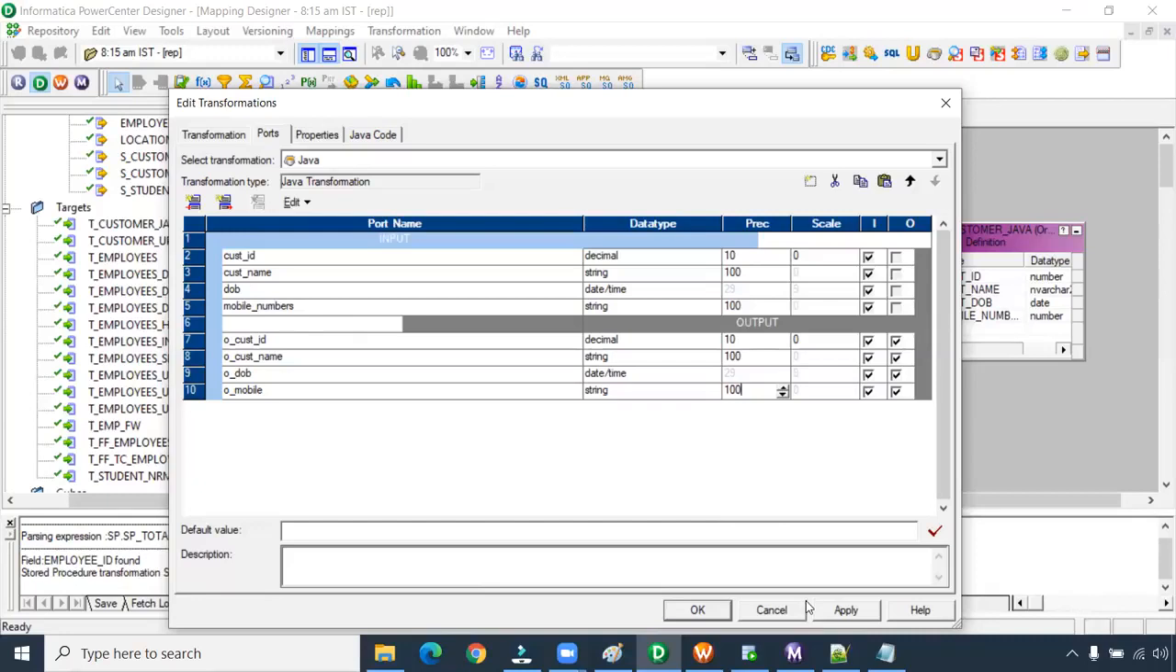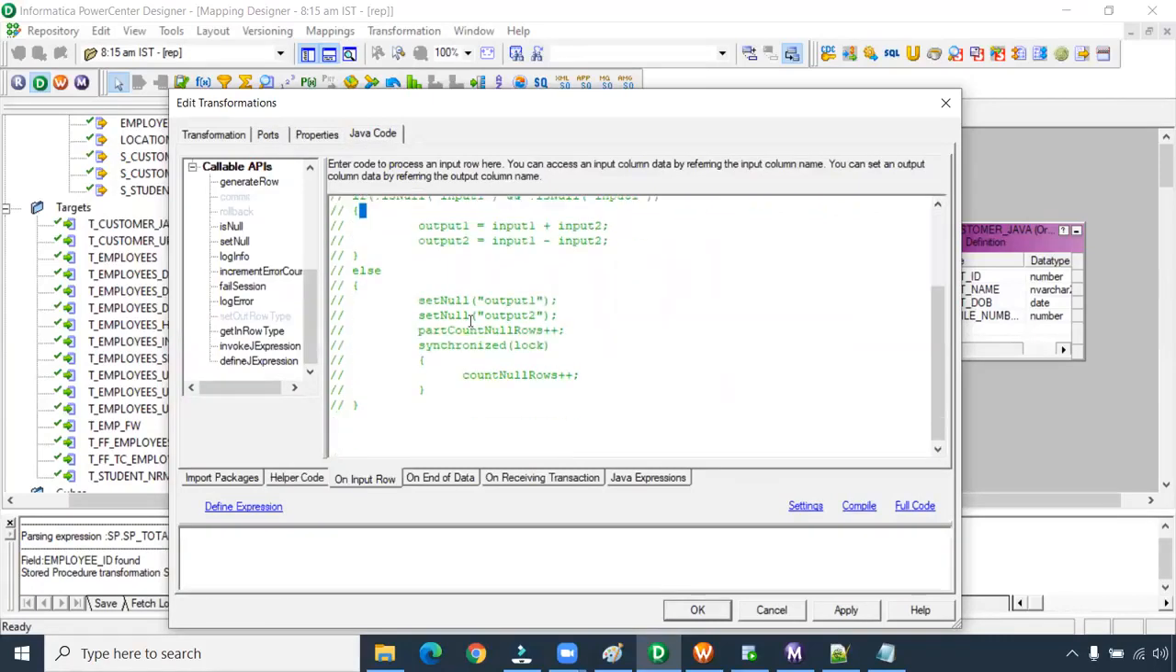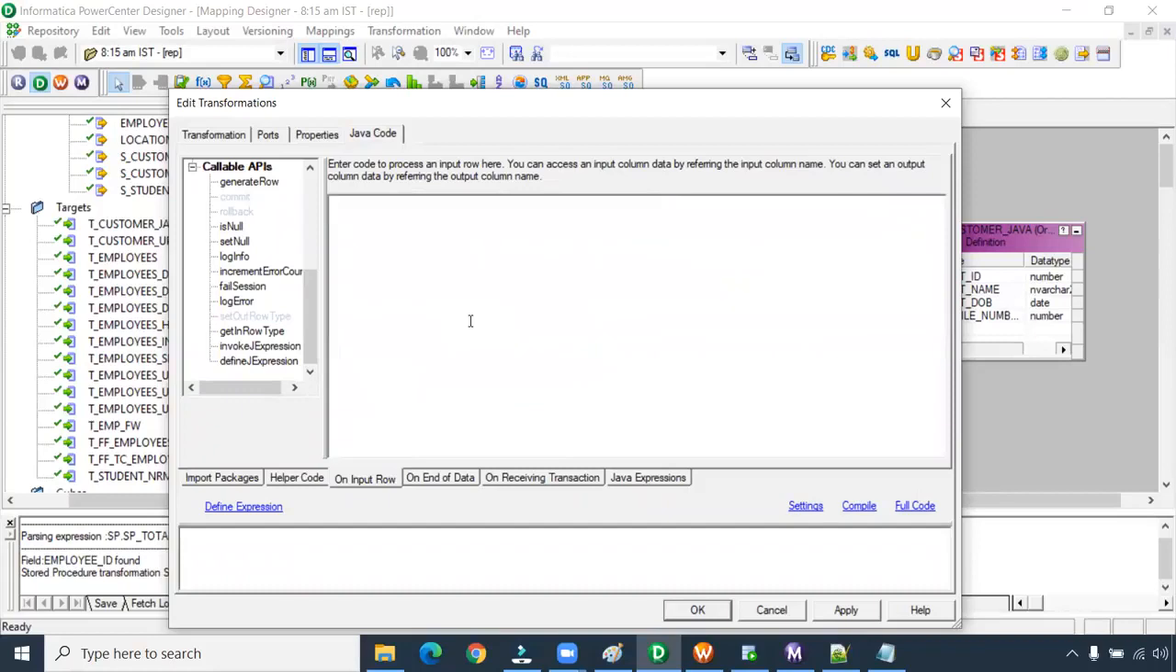Then apply and go to the Java code. We can go to the Java code here. The predefined code will be there, and these are all commented out. You can remove this code and write our own Java code.